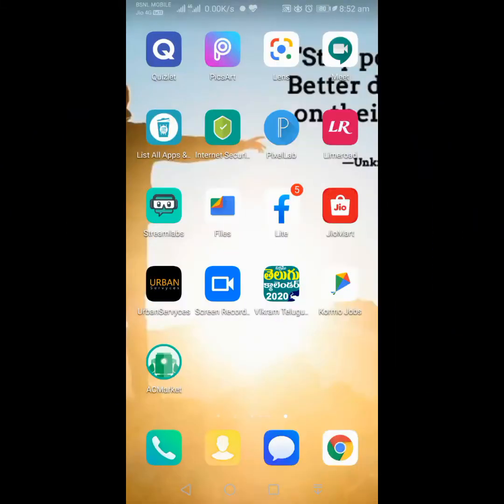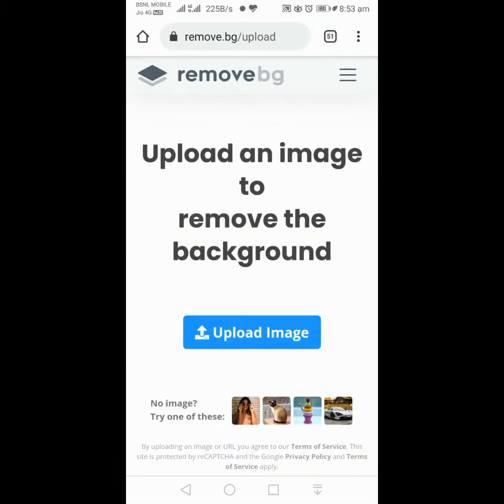In this video I will show you how to remove the background of any picture easily with just one click, and also how to edit that image easily. So let's get started. First go to Google Chrome and just type the website remove.bg.